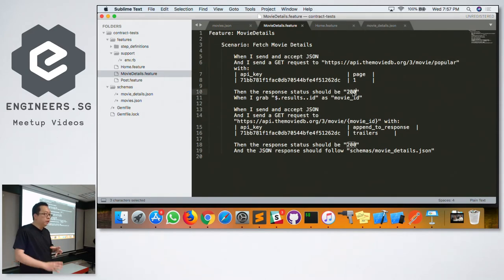And in the contents, I will actually iterate through the JSON for the key array results. From the first item, I'll try to grab the key ID, and I store it as a temporary variable called movie ID. And I do a subsequent API call. In this API call, I feed the value I stored over here into the last path of this API. And of course, I feed these two values into the query parameters.